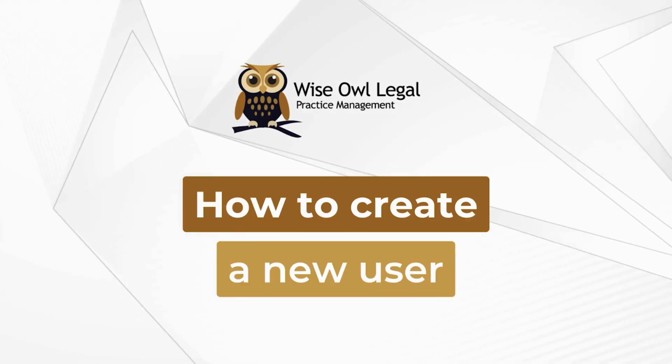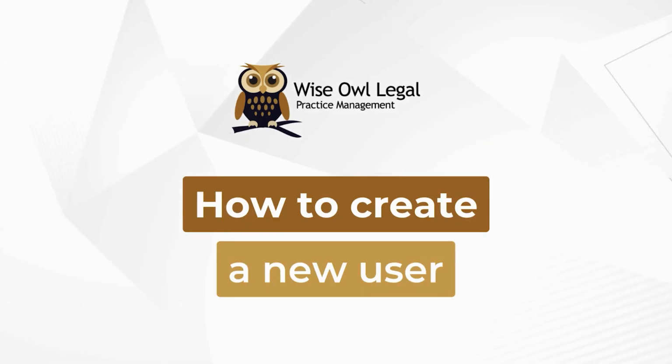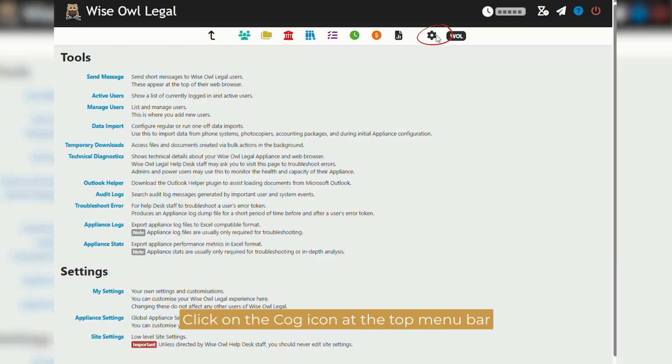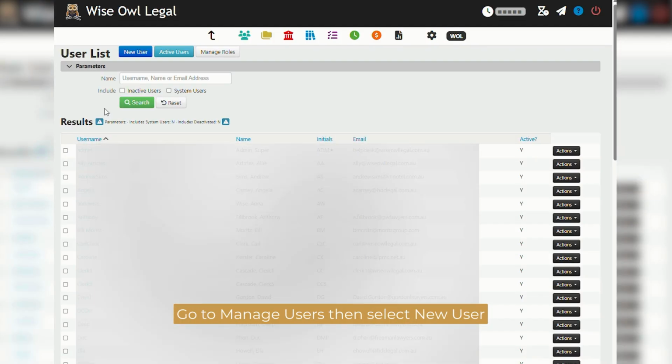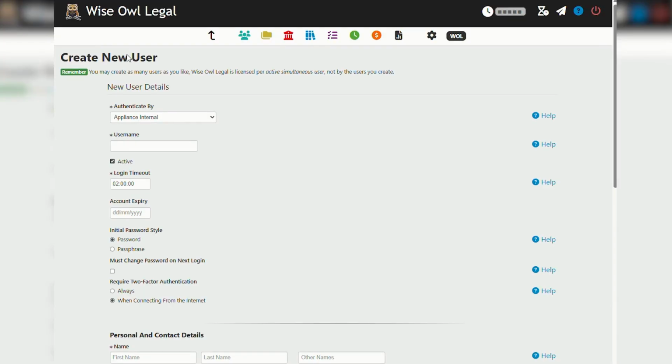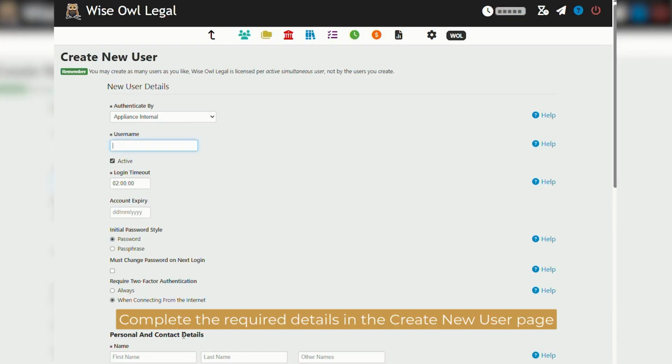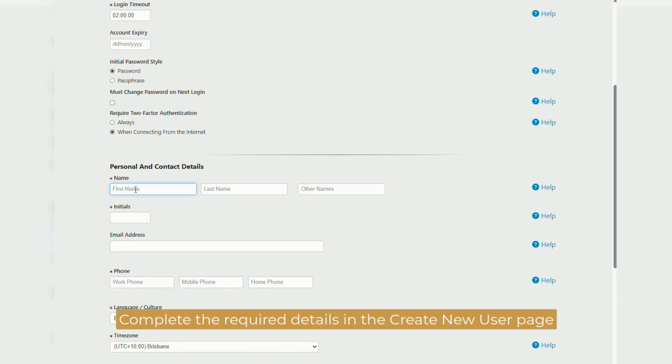How to create a new user in Wise Owl Legal. Click on the cog icon at the top menu bar. Go to Manage Users, then select New User. Complete the required details in the Create New User page.